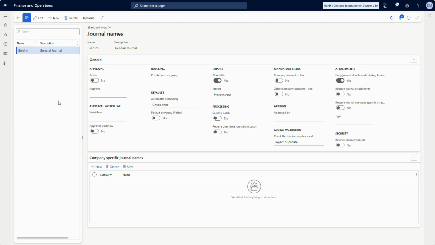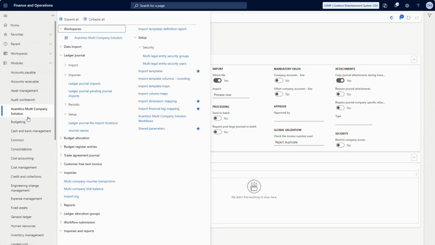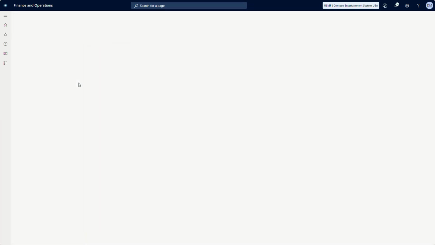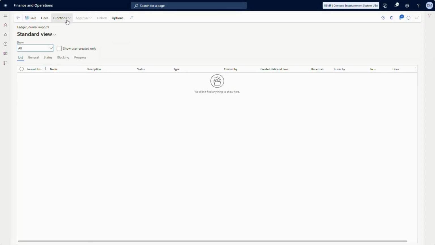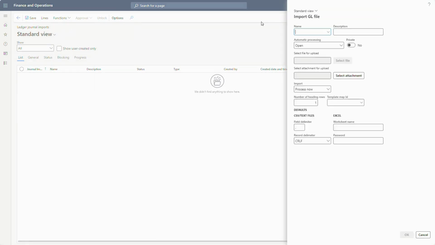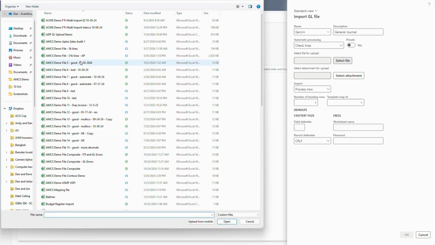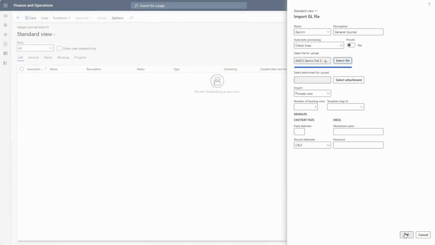Now I'd like to load a test file to ensure that everything's configured correctly. To do that, go into the AMCS module. Under Ledger Journal and Inquiries, go to Ledger Journal Imports. Click Functions and Import GL file. Select your journal name. You may change the description or the automatic processing if you wish, but these are defaulted from the journal setup. Select your file for import and click OK.